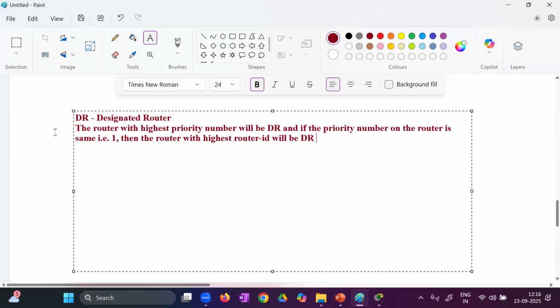Whatever we are writing, it is very important. All the questions can be framed here. Sir, how will we assign this priority? By default, it will be 1 only in OSPF. We can change that.